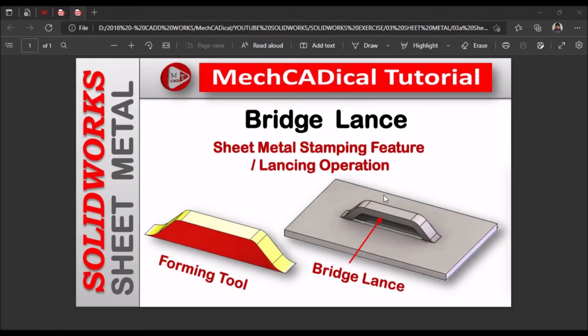Hi, today I am going to explain about bridge lens, which is a sheet metal stamping feature, and the feature is created with lancing operation. So initially I am going to create the forming tool, and I am going to show you how to create this feature on the sheet metal component.